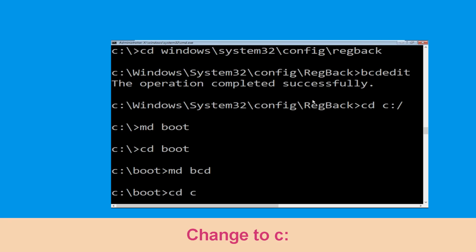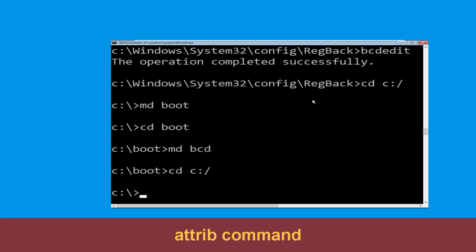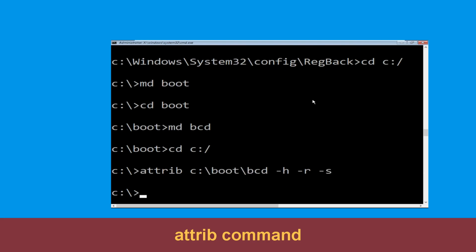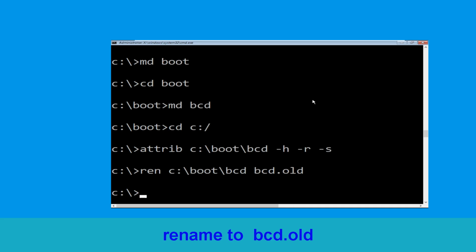Now type cd space C:/ and simply hit enter. Now type attrib space C:/boot/bcd space -h space -r space -s and hit enter to execute. Now type ren space C:/boot/bcd space bcd.old, then simply hit enter to execute this command.